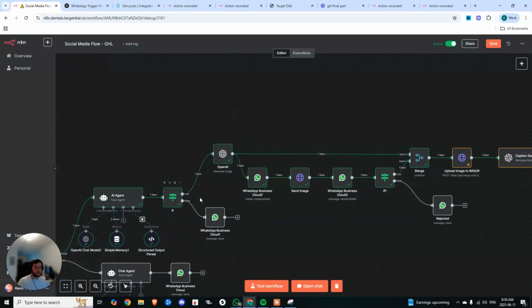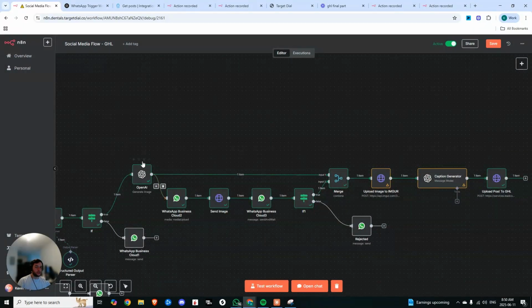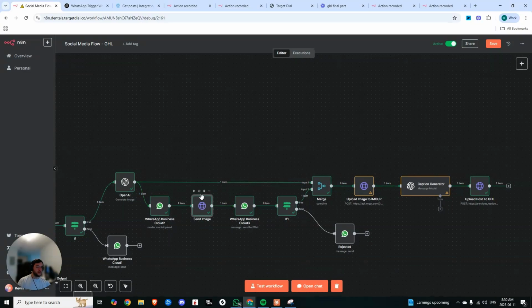And once it has enough information, it'll come down here. It'll generate that image. We then have to upload that image to WhatsApp. Then we send that image to Facebook in our chat. And then we wait, essentially. We have a human in the loop node, which is waiting for approval. And if we do get approval, right? If we don't get approval, it's going to get rejected and it's going to ask, okay, what do you want to change? Like we saw. Or if it does get approved, it's going to merge these two together.